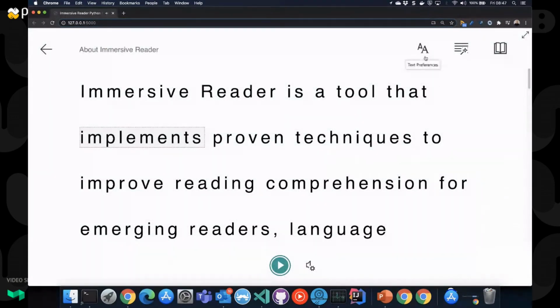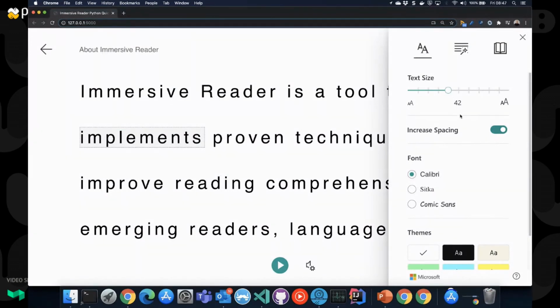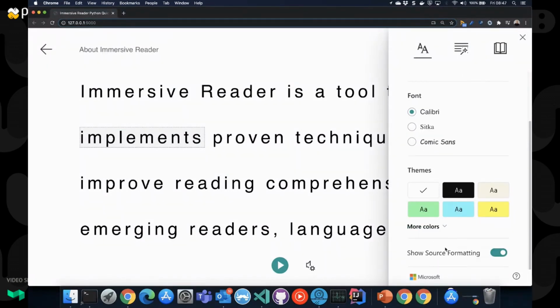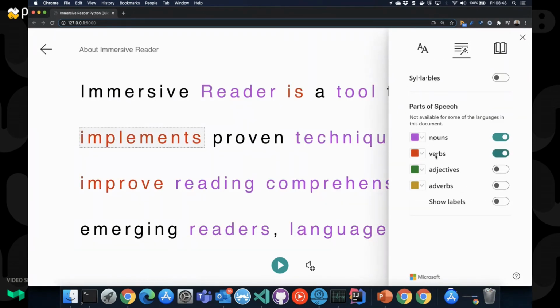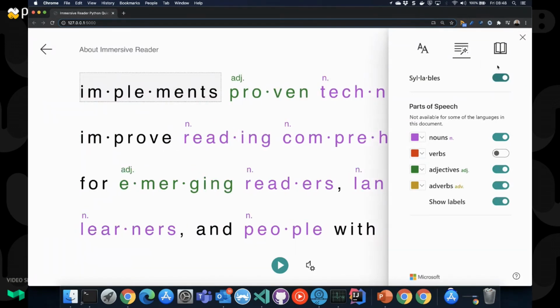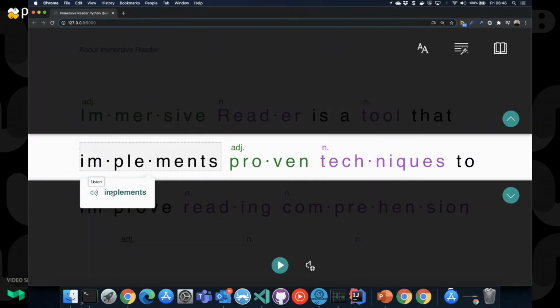But I can also go in and create my text preferences. So I can increase the spacing, or I can change the font, Comic Sans, anything. I can also make it easier to see the nouns, the verbs, the adjectives, the adverbs, show the labels, the syllables. And then if I wanted to, I can do line focus. And this is great for kids. And I can also mouse over there and go one by one for this.